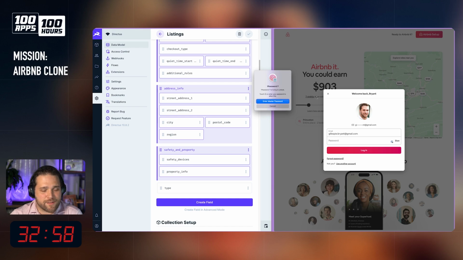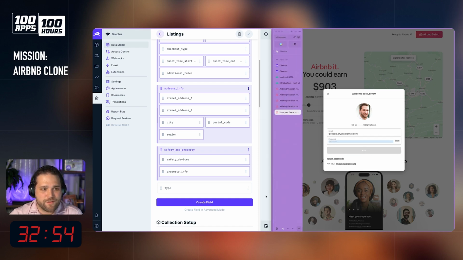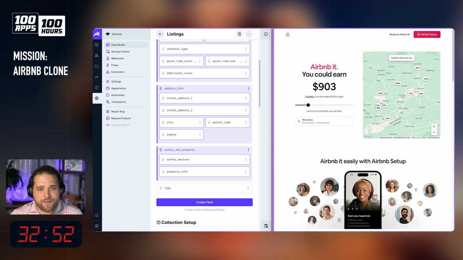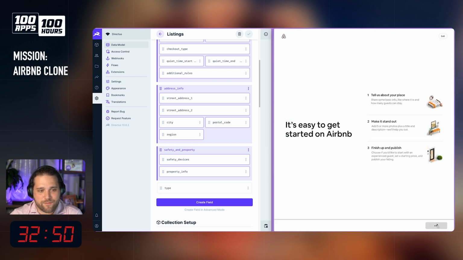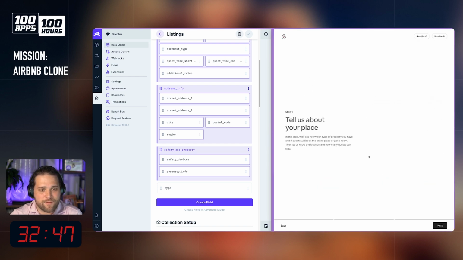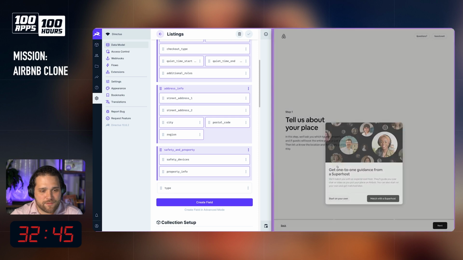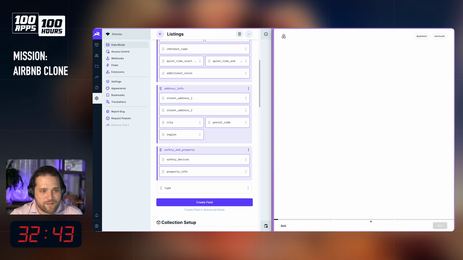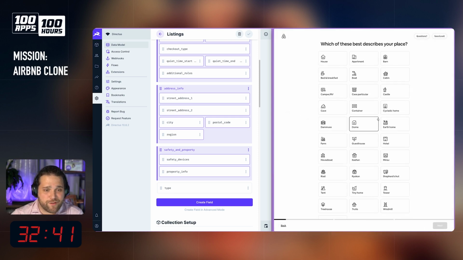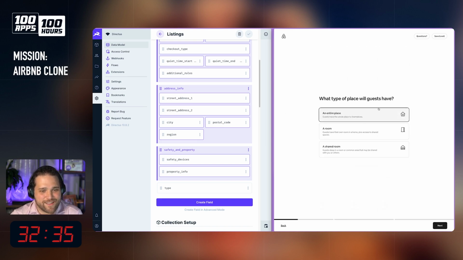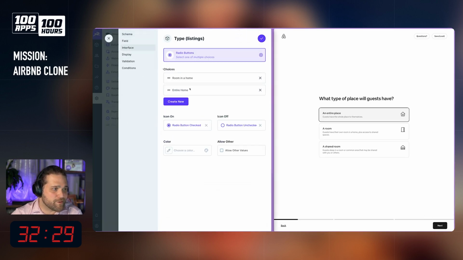I guess I could log into my account. Don't look at my passwords. Let's see what it looks like when we actually Airbnb a home. Tells about your place, start on your own. This seems to be a nice little onboarding flow as well. Yeah, I mean, my house is a castle, right? Great. Entire place, room, a shared room. Okay, so that's one that we forgot as well, right?